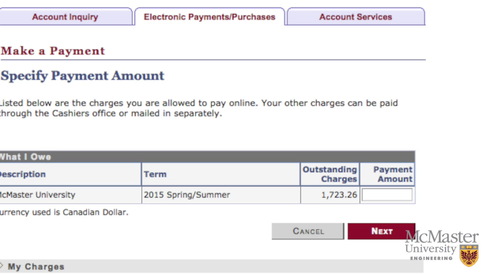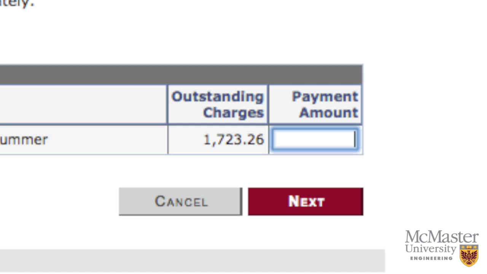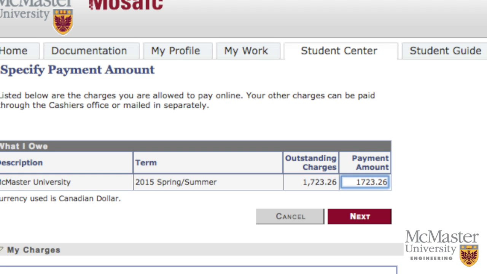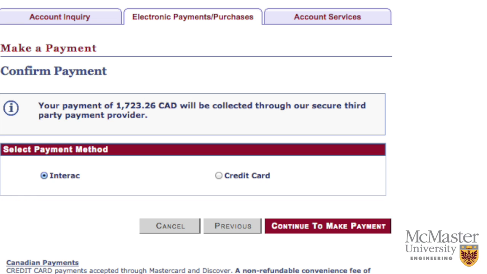Next up, we're going to select the Electronic Payments and Purchases tab, and we're going to specify a payment amount. In this case, I'm going to type in the full amount due and click on the Next button. Mosaic will ask whether I would like to pay with Interac or credit card. I'm choosing Interac, so I'm going to click on Interac and then click on the Continue to Make Payment button.